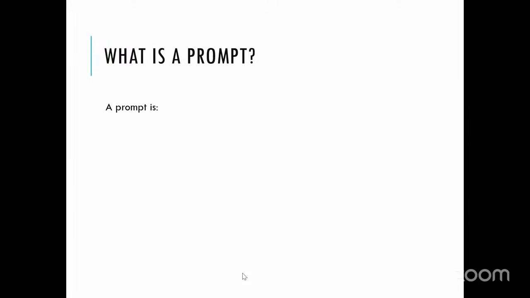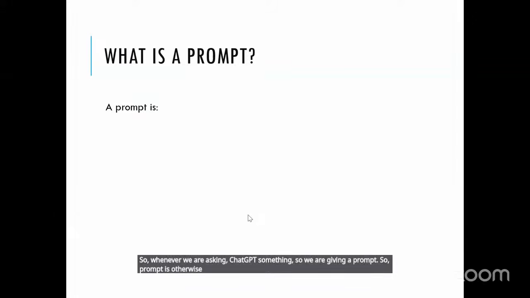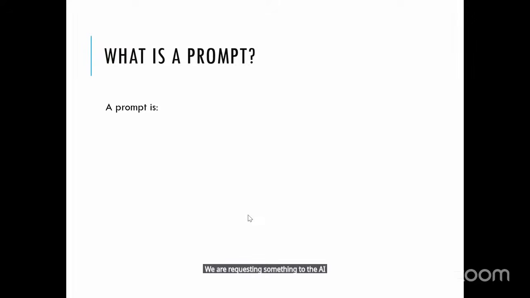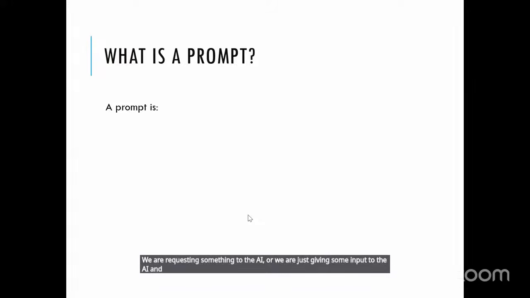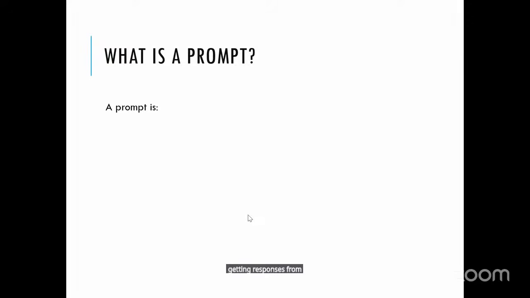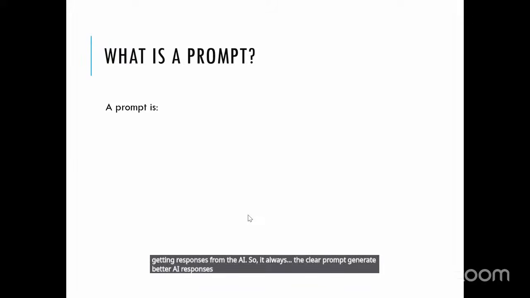First, we are going to see what a prompt is. Whenever we ask ChatGPT something, we are giving a prompt. A prompt is a request we make to the AI, or some input we give to the AI to get responses back. A clear prompt generates better AI responses.